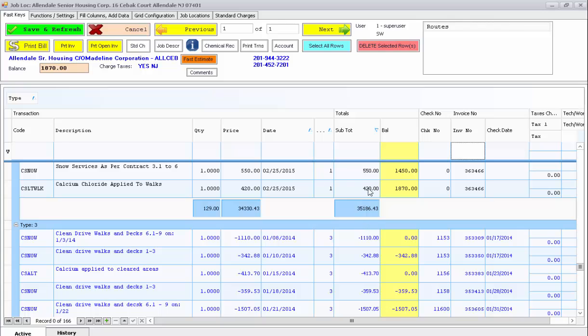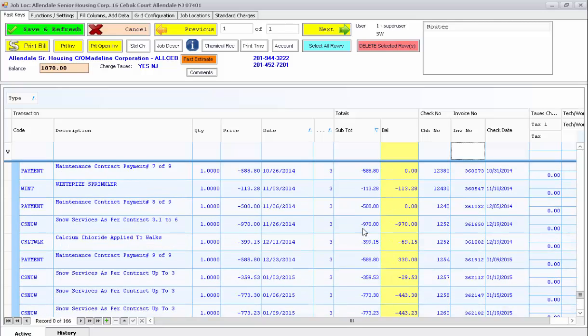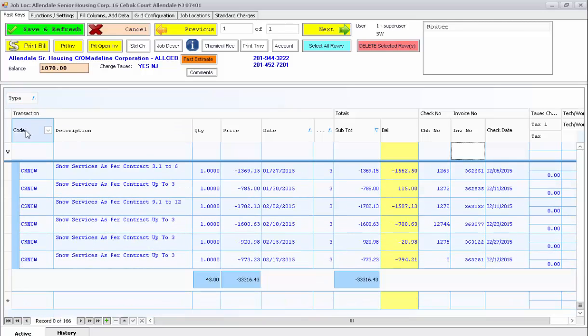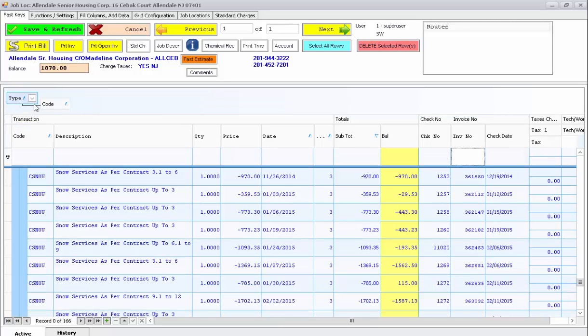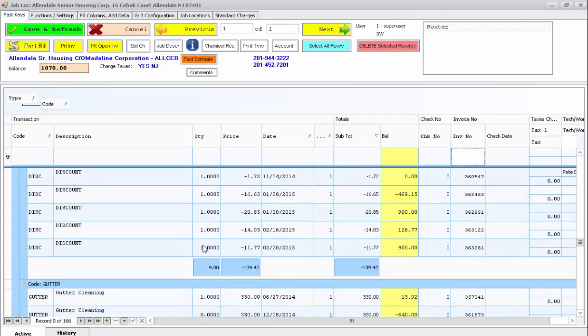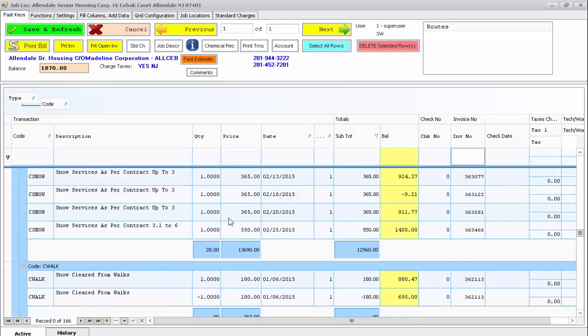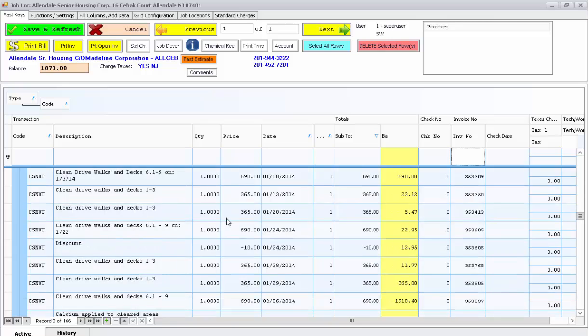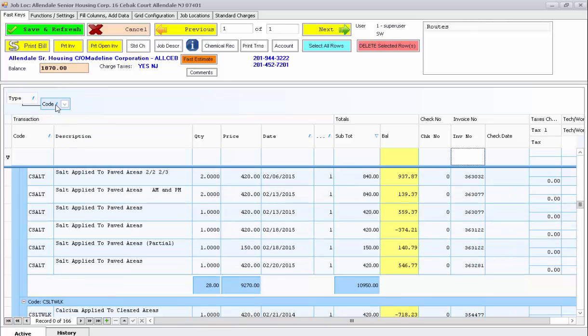Here's the total of all charges, and then the total of all payments. If I want to group it by type and then code, I just simply drag it up here, and now it's grouping it by the individual codes, so I can quickly see any of the given categories within this. So it's simple to group things and search using this filter bar and also the drag and drop of the column headers.